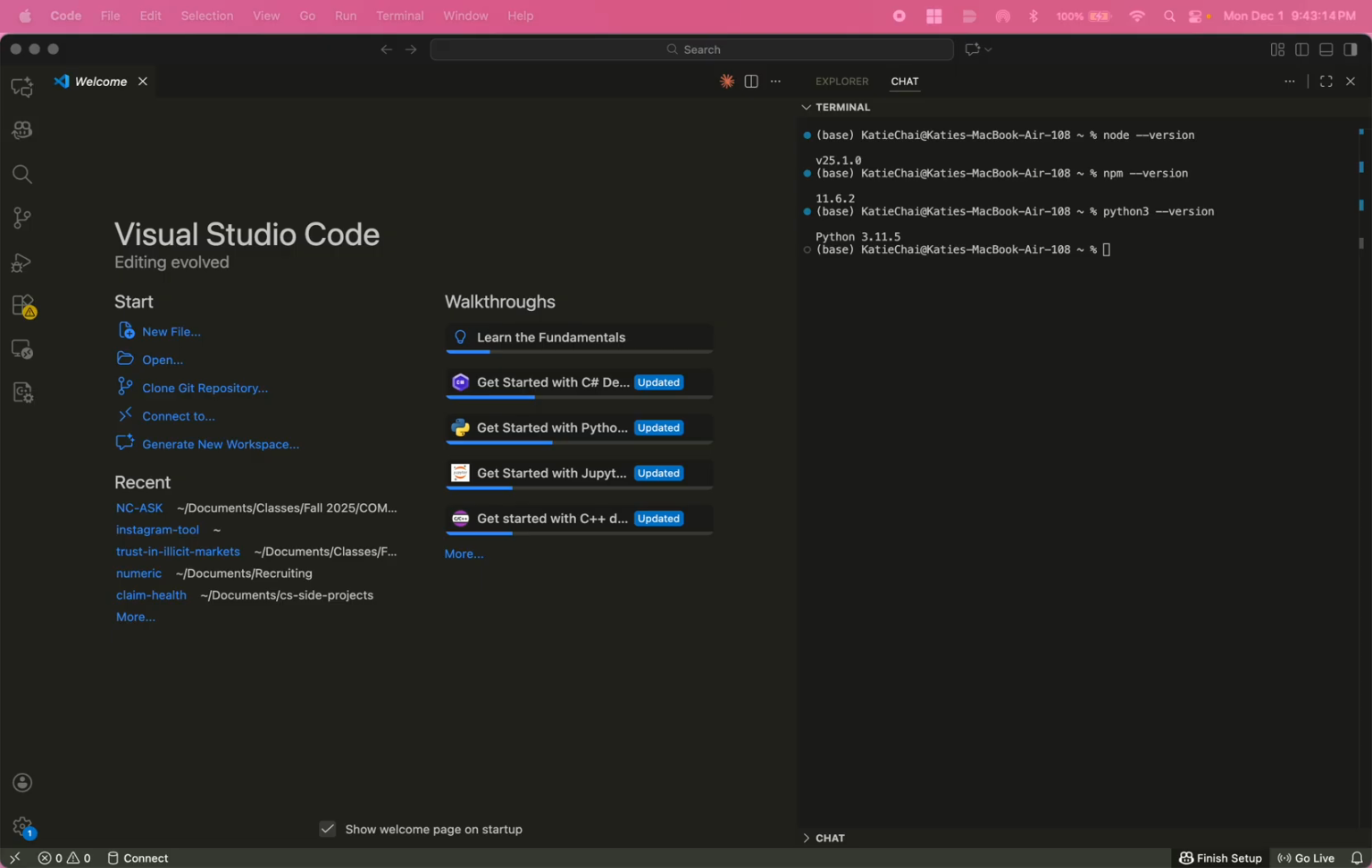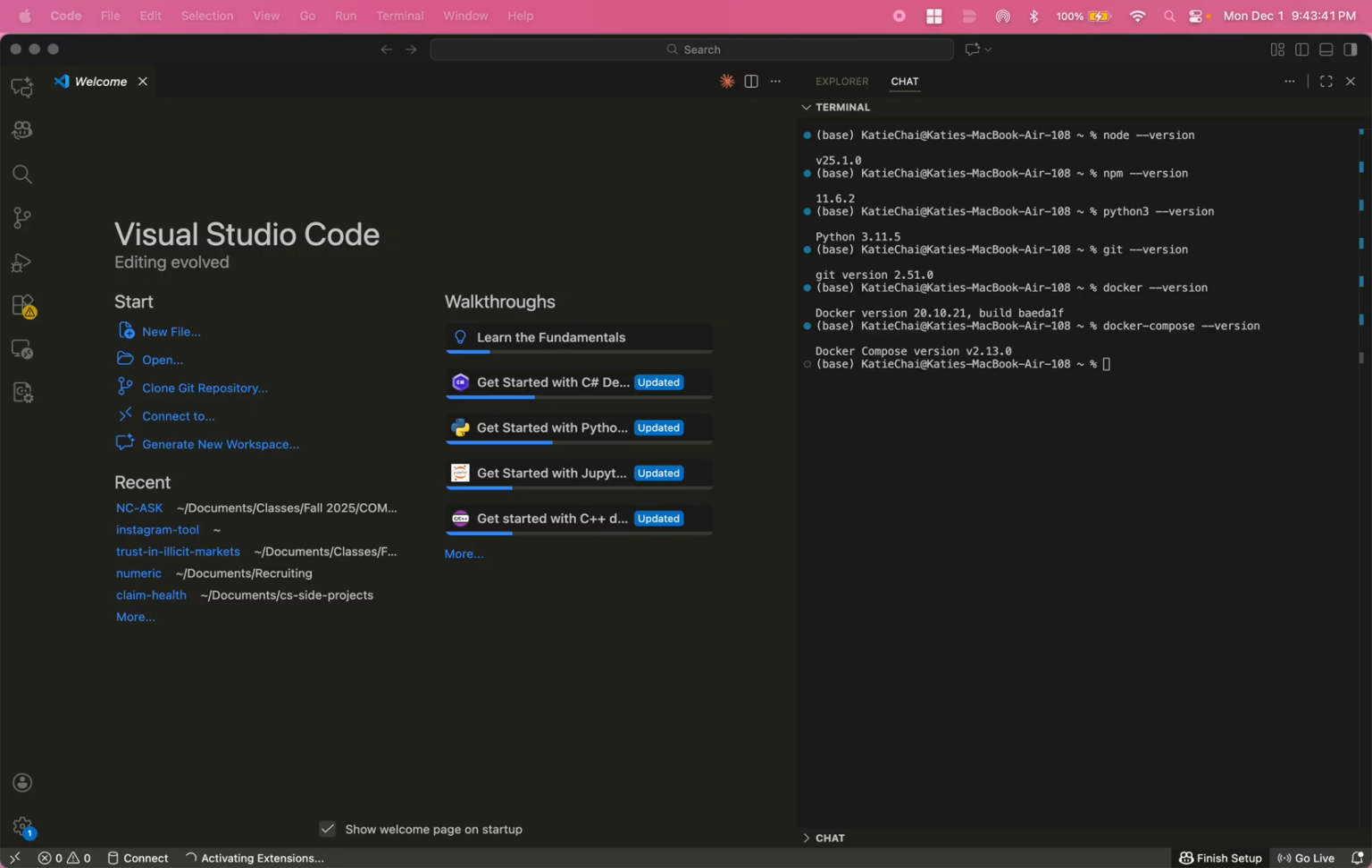Now we want to check git --version, so we'll run this command. And if this is not installed, you can grab it from git-scm.com. I'd also recommend installing Docker Desktop. This makes running the application much easier, and we can check some Docker things with docker --version and then docker compose --version. This is all looking good.